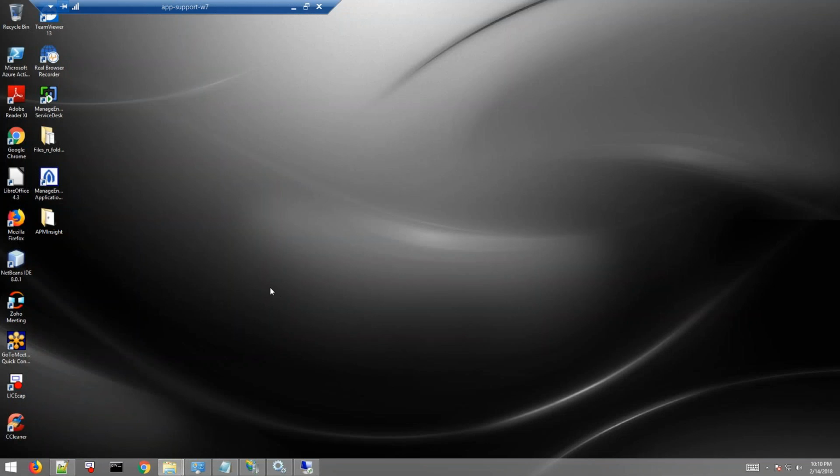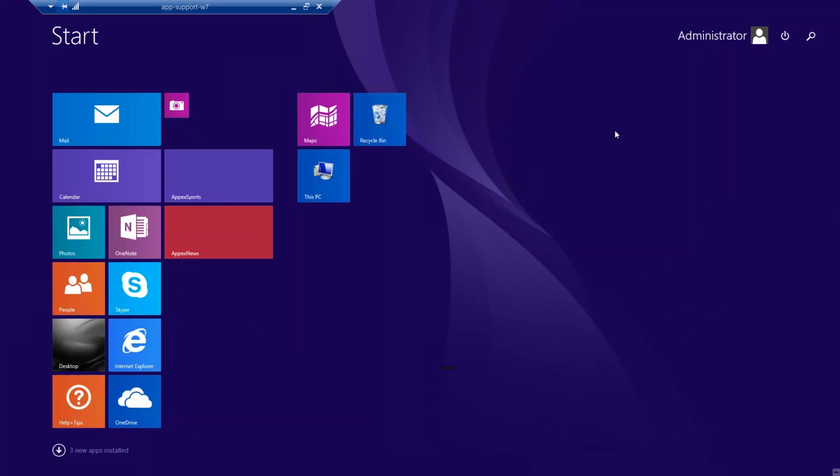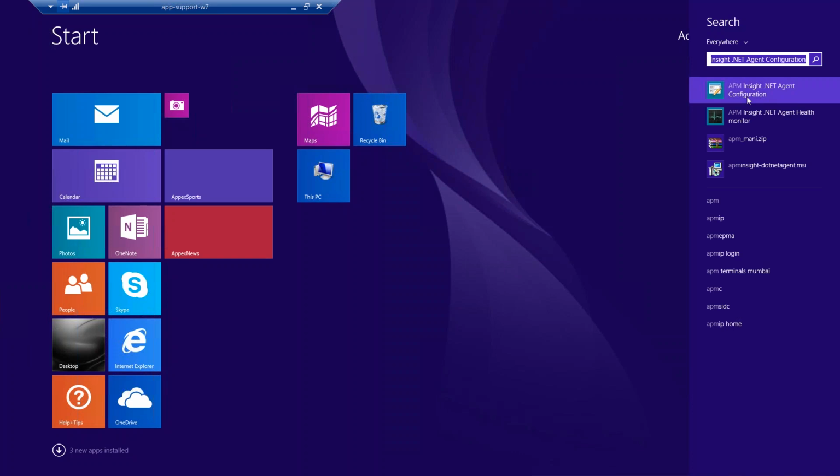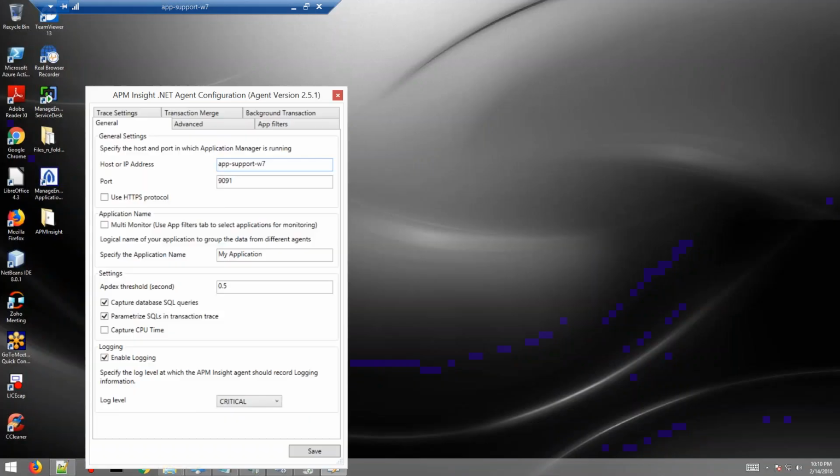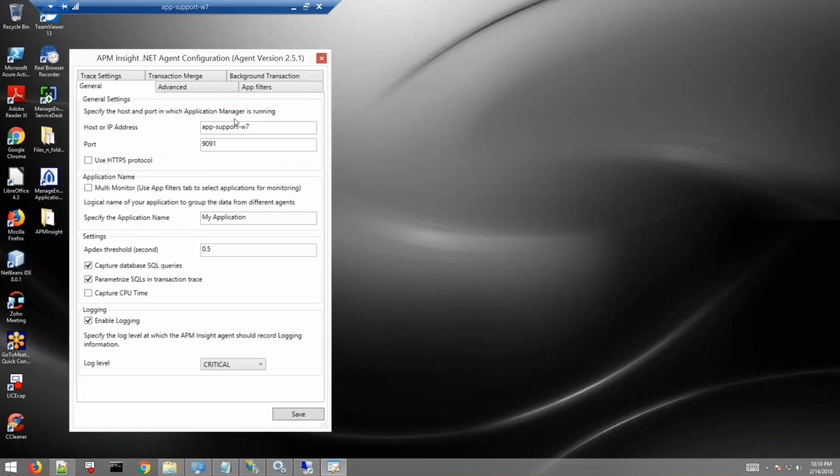I'm relogging into the test machine and searching for the APM Insight agent configuration window. Let me click on it. It will open up the agent configuration page. Under the General tab, we saw that you need to enter the Applications Manager host and port. You can even use the HTTPS protocol if you want to. Under application name, you need to provide the name of the application that you want to monitor.